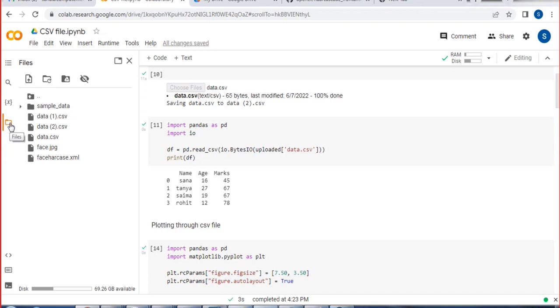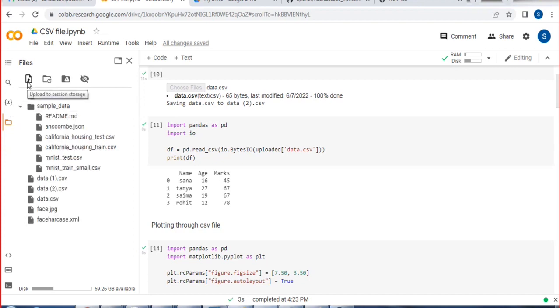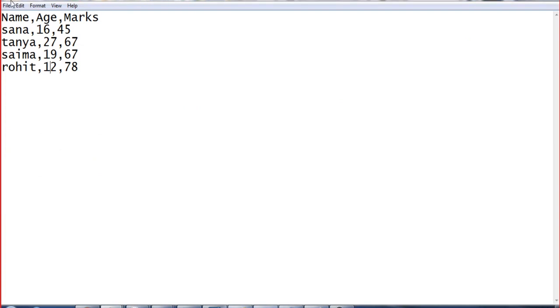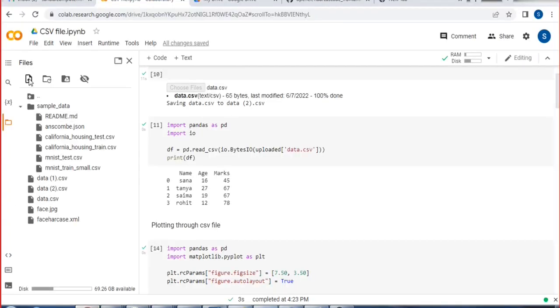You can see this is a file. You need to click over here. You need to click on sample data, and this is a button with the help of which you can upload. Right now I have designed my own CSV file. You can see I have some stuff, and the name is data, and its extension is .csv, and this is saved on my desktop. I'm going to tell you how you can upload it here.